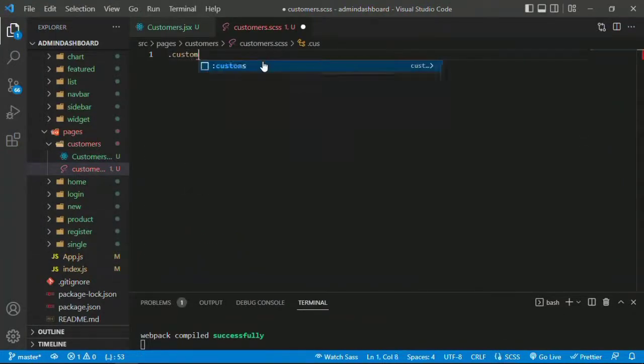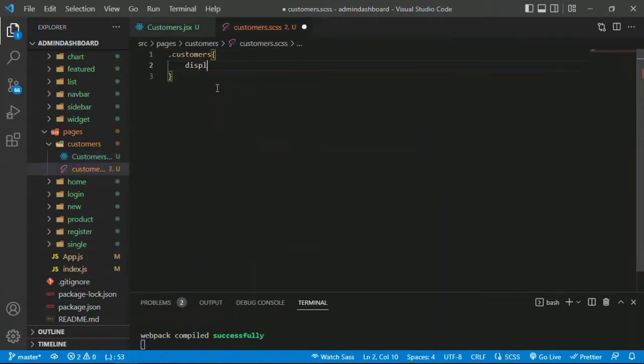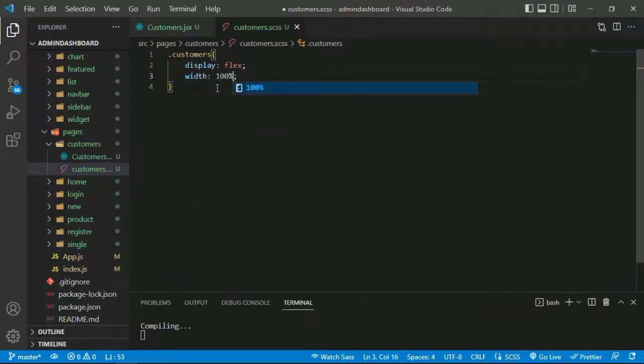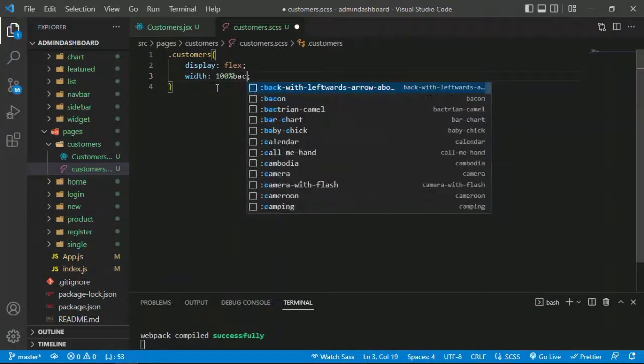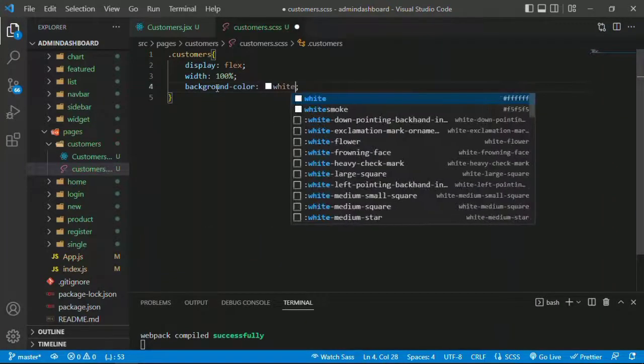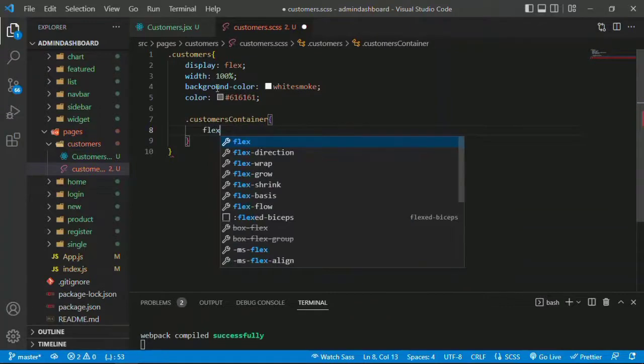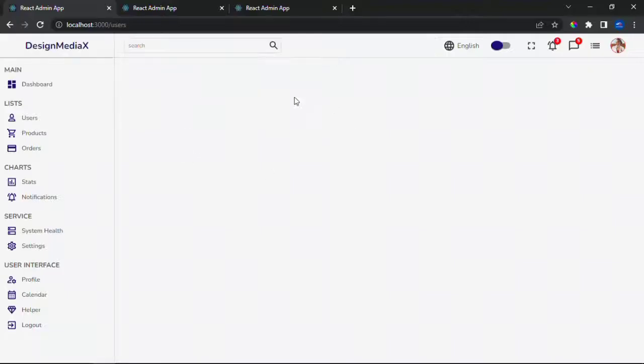So here we're going to do this: display flex, and then width of 100%, and then background color of white smoke, and then color is going to be 616161, and then below we're going to say customers container, and we're going to do flex 6. So let's check it out. Okay, right now it's looking okay. We have the navbar and the sidebar.